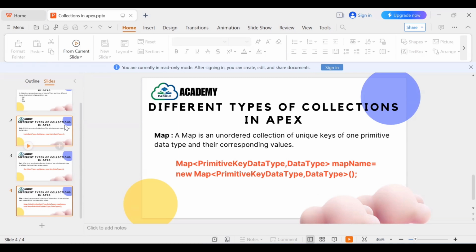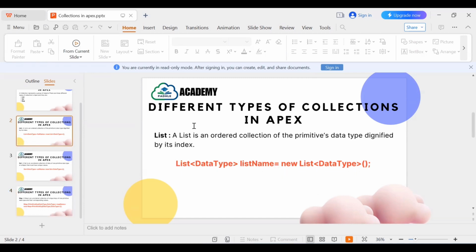Each collection has different properties. What is a list? A list is an ordered collection of items, and each item in that list will have an index number. Ordered collection means the way you add the elements to the list is important, and that is the way the elements will be stored.